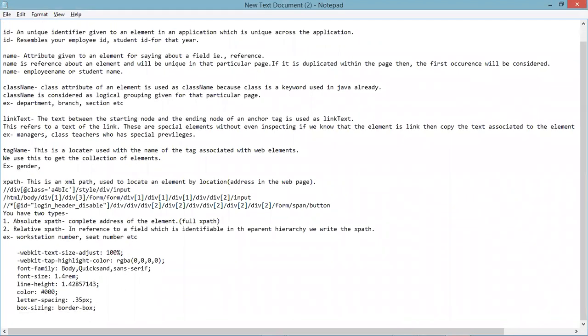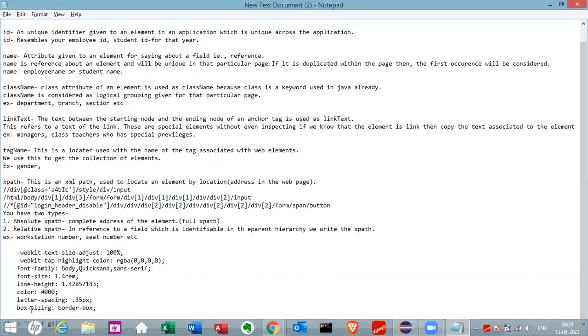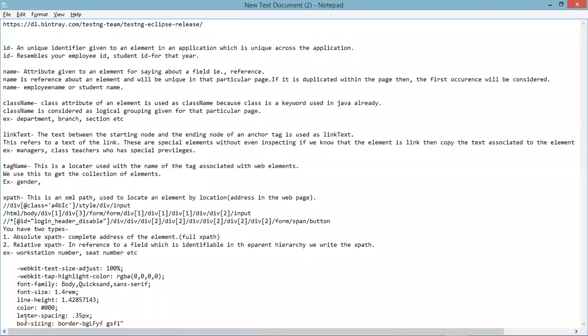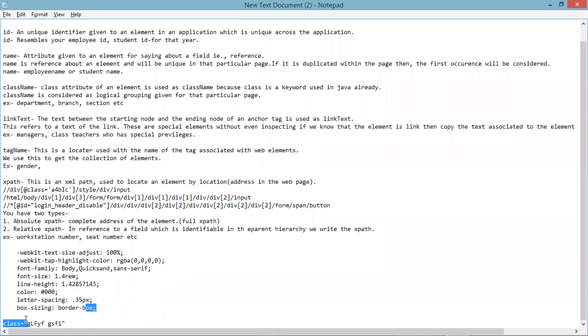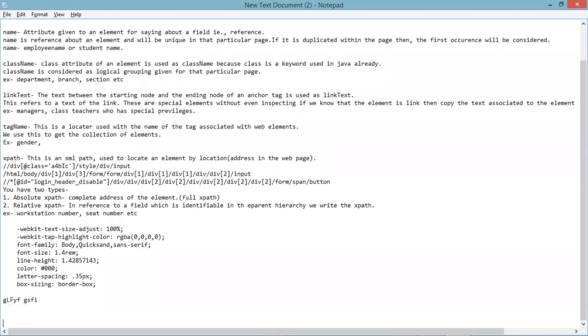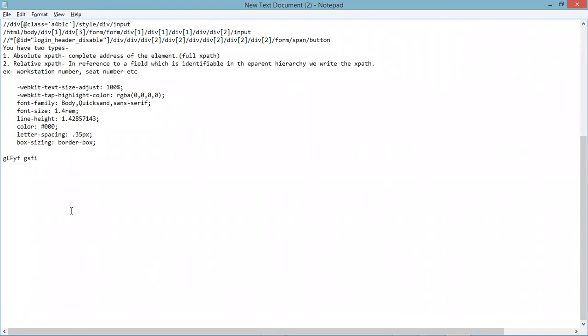Paste it. Remove the class and keep the value alone. Remove the double quotes. Now this is the class name that you are trying to use. You know the class name, but you want to know the CSS selector for that. How do you do that? Go to the beginning of that particular class name.